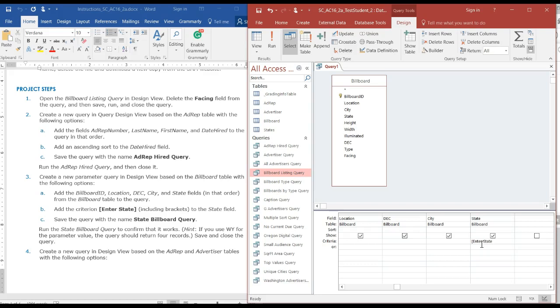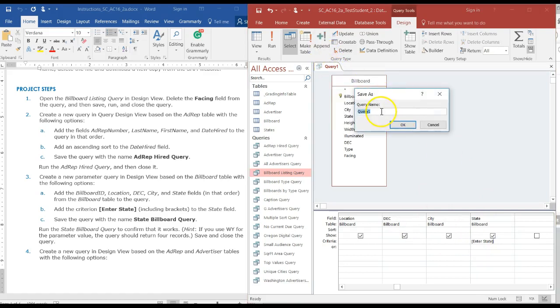So for the state field, enter state, that means whatever the user is going to type in the box, the query is going to match for that criteria, and then it's going to display for us. All right, so let us save this. You'll see in a minute what I mean by enter.